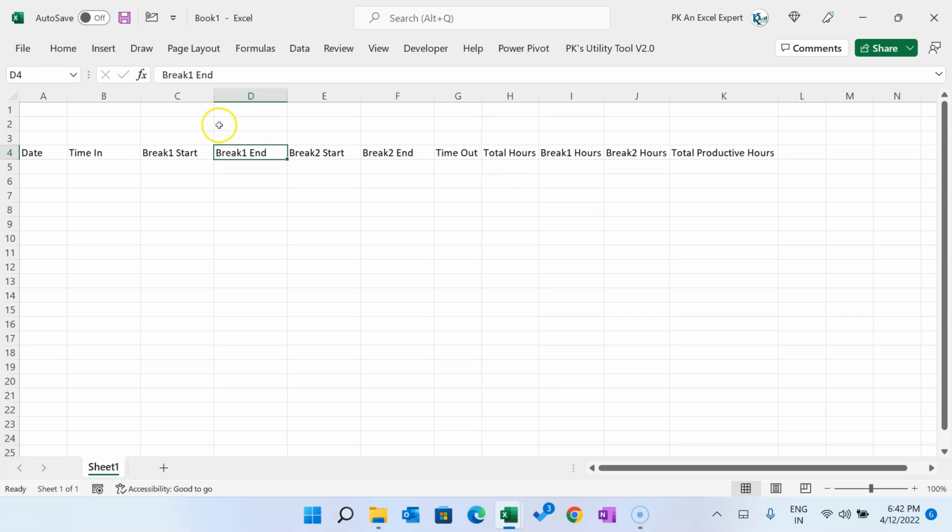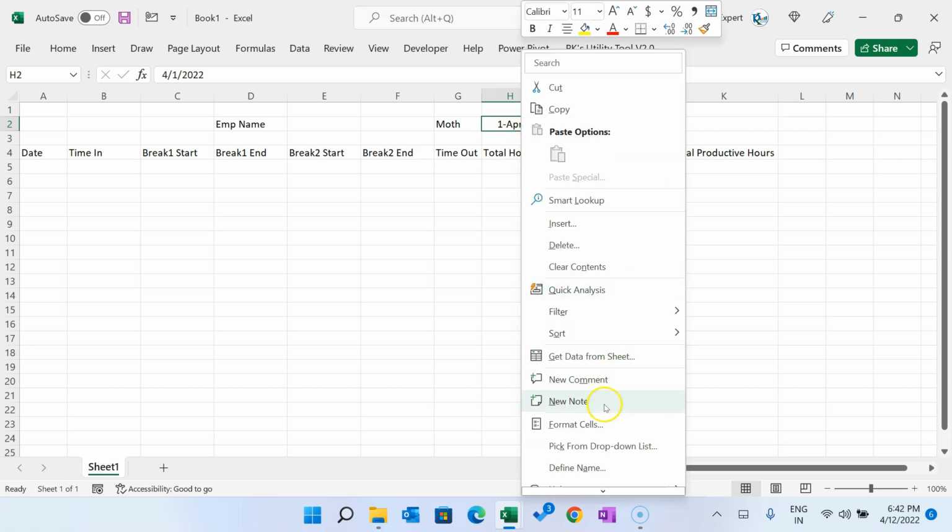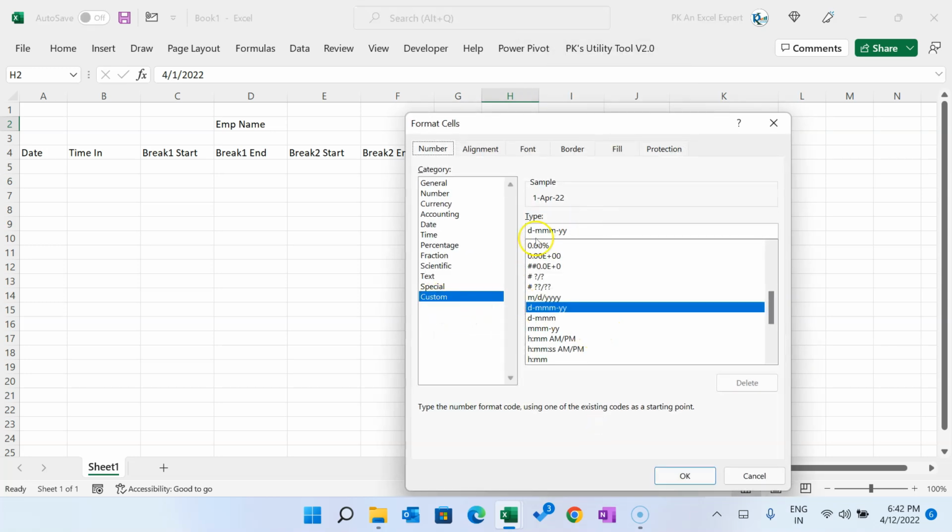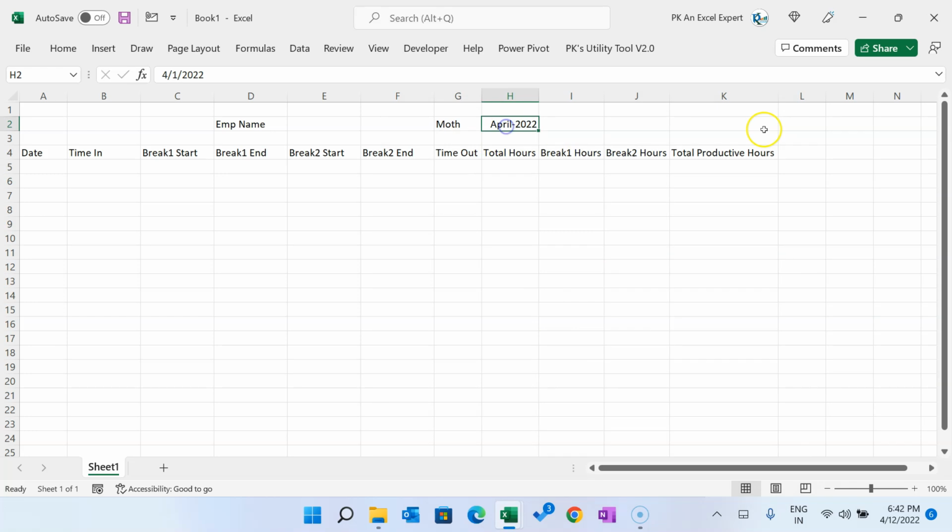Alright. Now here we will take employee name and we will display the employee name here, and here you can take the month and we will show the month here. In the month we will put the first date of the month, let's say 1st April, or any other month which you want to put here. Now we will display this as the month name. So right click, go to format cells and go to custom, and we will display here MMMM and YY. Okay, if you want to show the complete name, you can put 4 times. Okay, so it is showing the complete month name.